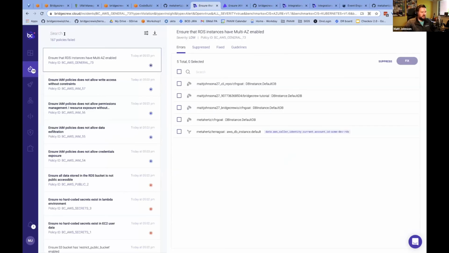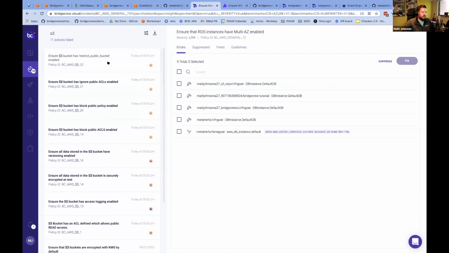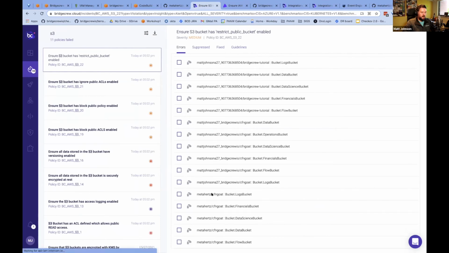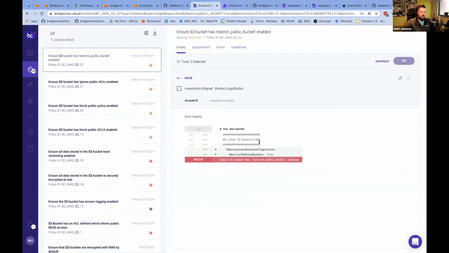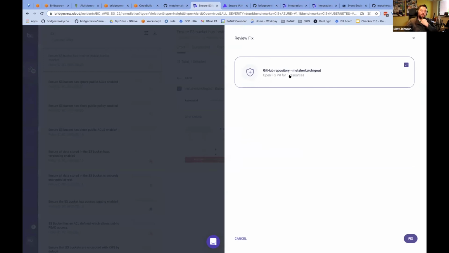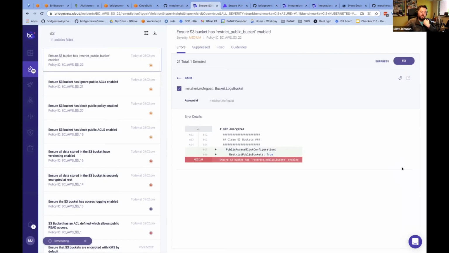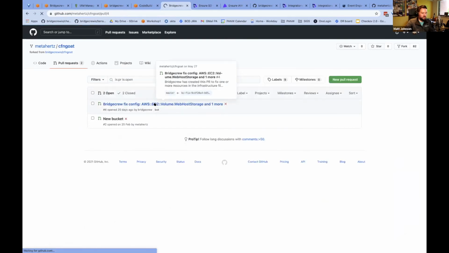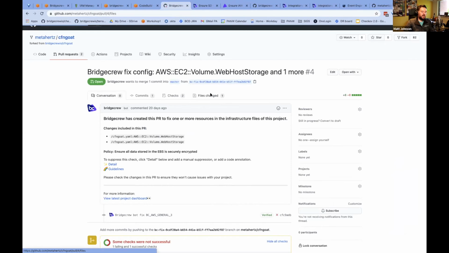And so, as I said, if I find an S3 violation again, and we have a look at it, it's going to say, yep, this is how you fix that. And if we tick that box and click fix, it will ask us if we want to raise a pull request to that repo. And if we hit fix and go to our CFN goat fork, you'll find we have a new pull request from Bridgecrew. And this is suggesting the change that we just saw.